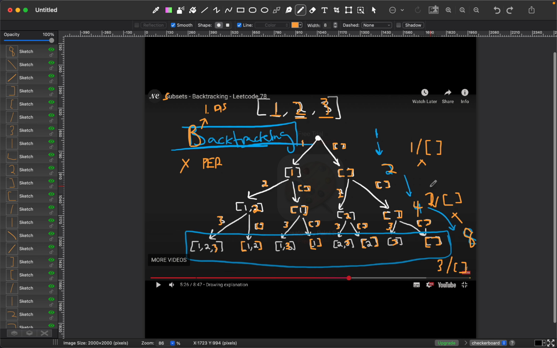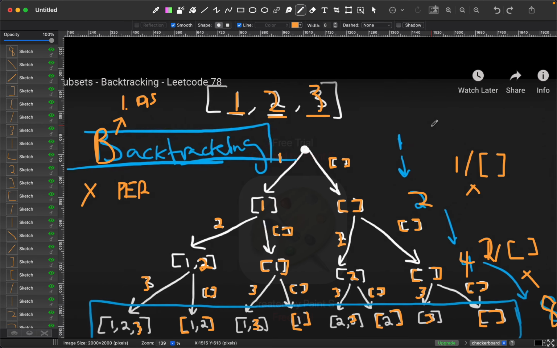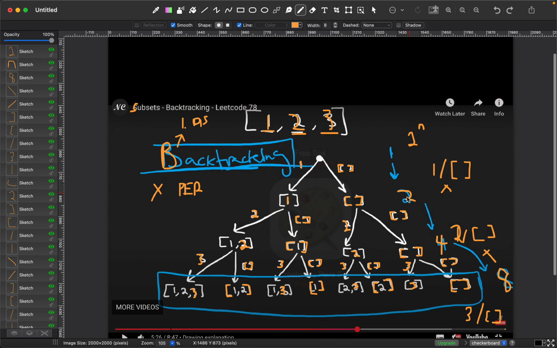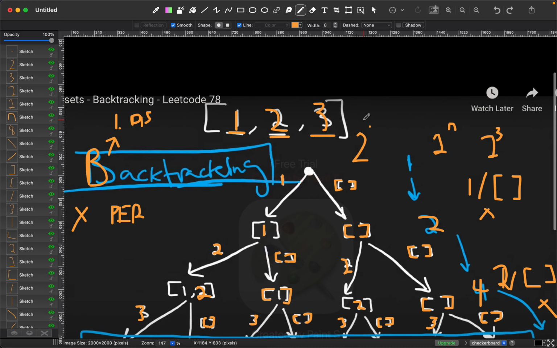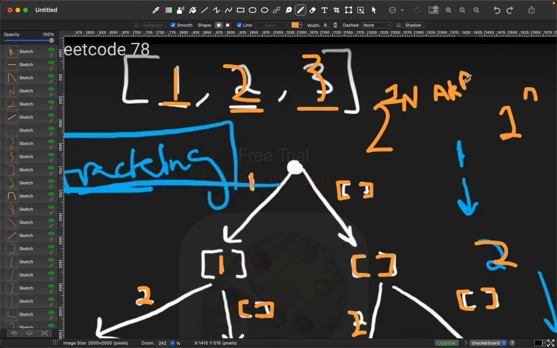In fact, because each time it's 2 choices, 2 choices, and 2 choices, and everything always has the same number of choices, it's to the power of n. And how many times are you doing this? 1 time, 2 times, 3 times. So in fact it's 2 to the power of 3, where n is the number of items in the array.